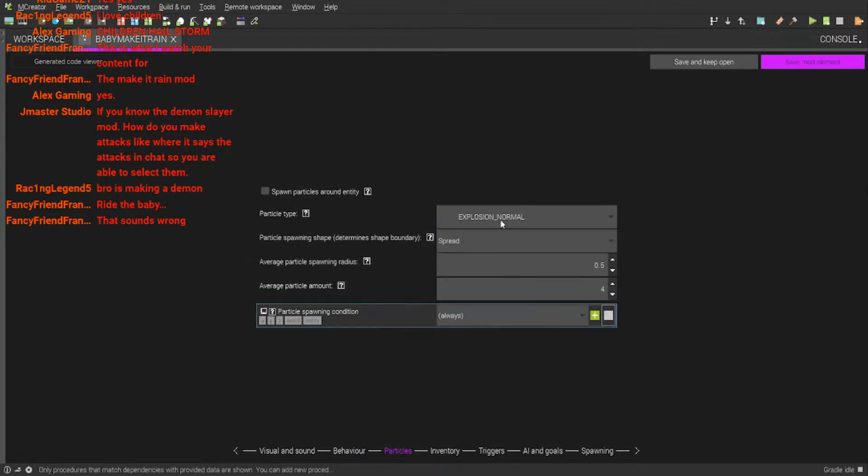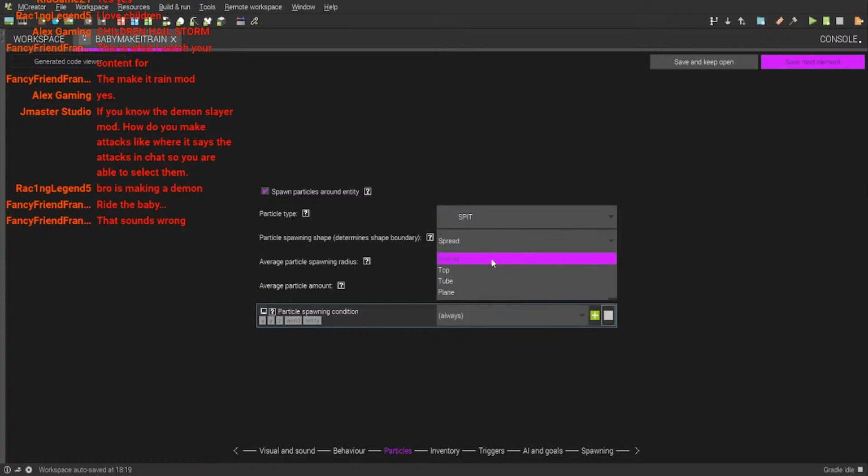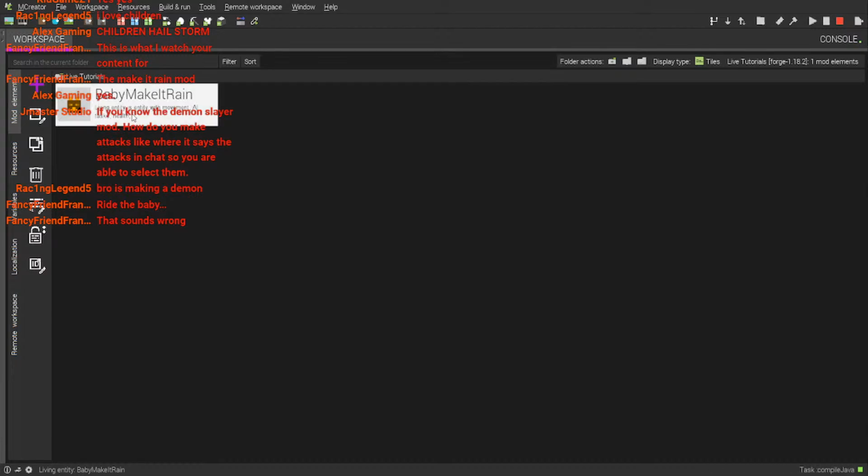Alright, I think we should definitely give it particles though. Let's make it do spit particles, because you know babies, they tend to spit a lot. And it's gonna make a tube. It comes out of its umbilical cord. That's why it's tube shaped. The umbilical cord spitting, flying, exploding baby rain.